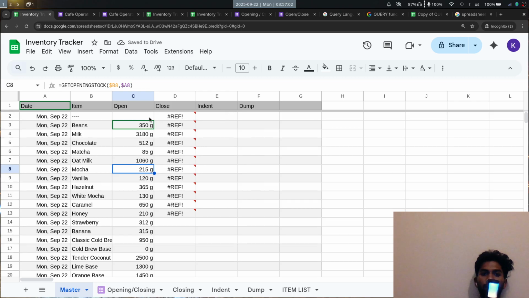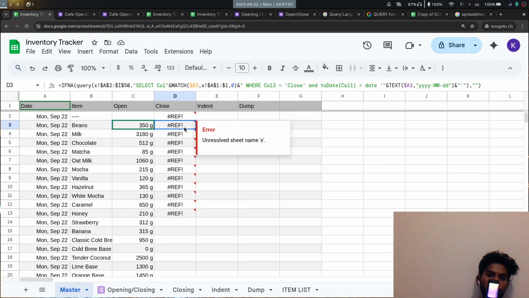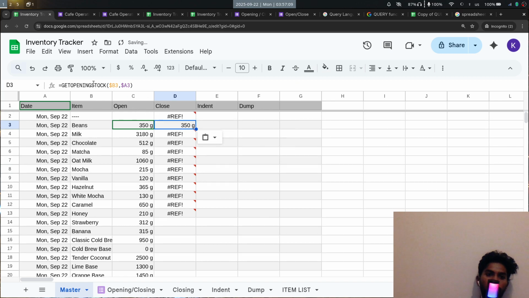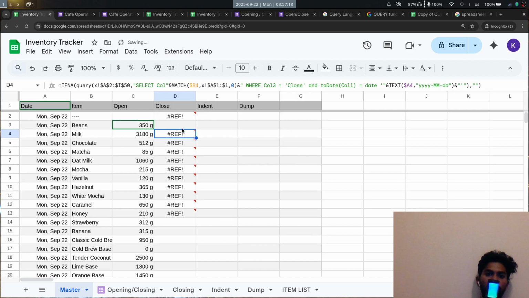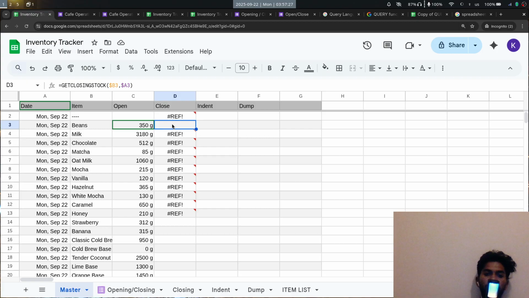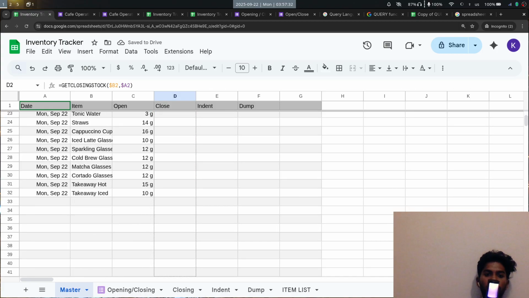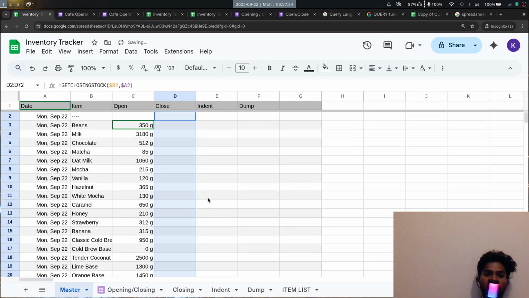Cool. So copy, paste, get closing stock. What happened? Oh, right, there's no closing stock yet. I do not have a closing stock.